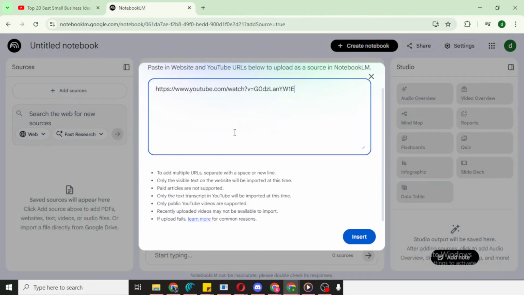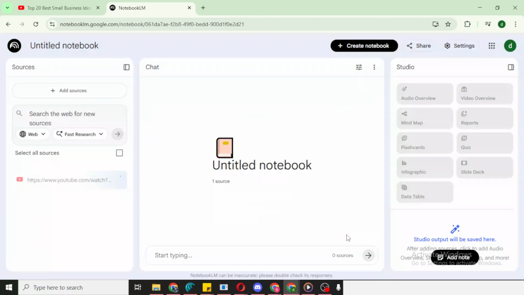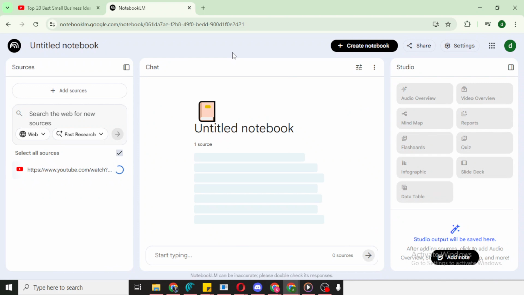NotebookLM will fetch the content behind the link. Give it a moment to process. Once it's ready, you'll see the video appear as a source in your notebook.